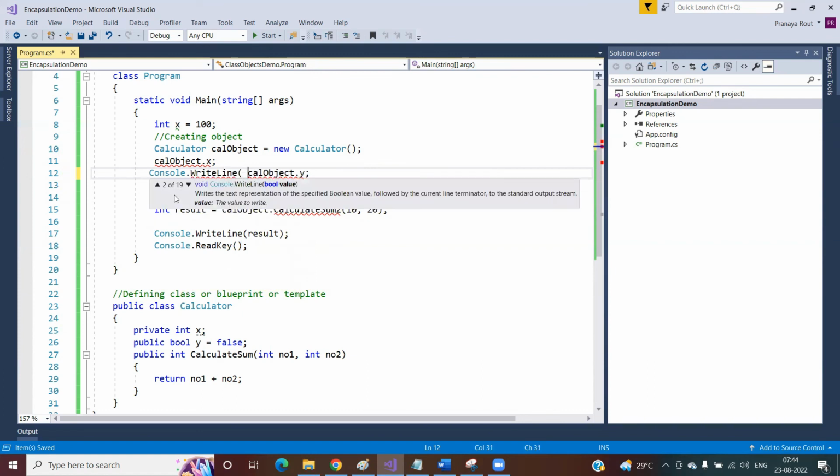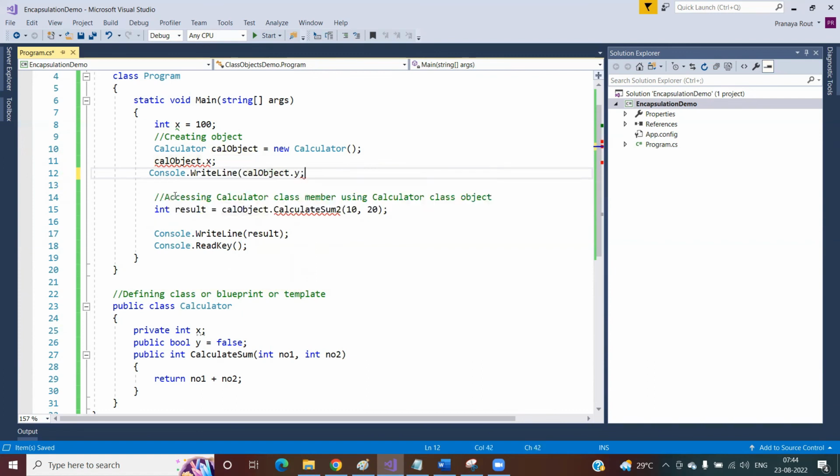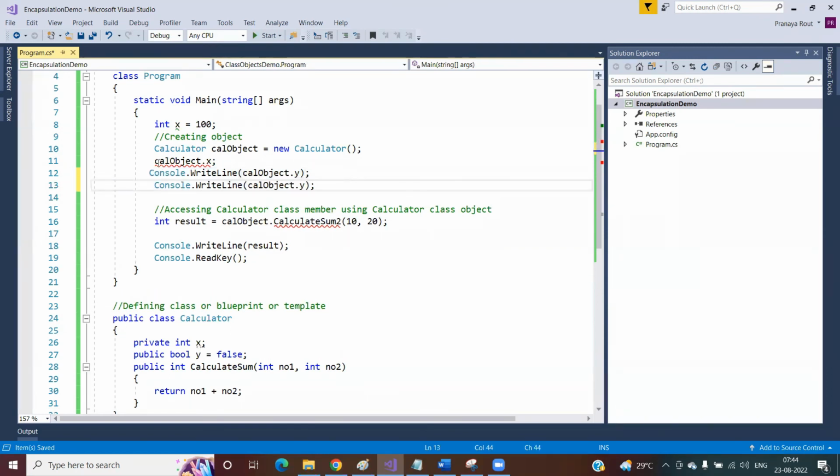Right. So you can access the variable y here, but you cannot access the variable x, right? So you cannot access it like this. If you try, then you will see one error. What error? Accessibility. Protection level. Calculate x is inaccessible due to its protection level.